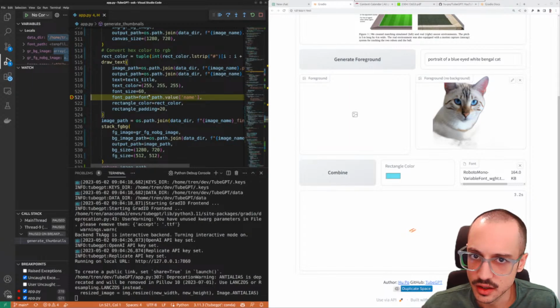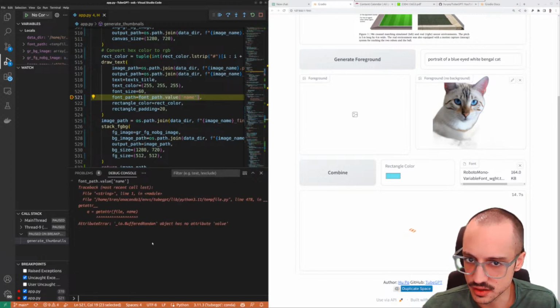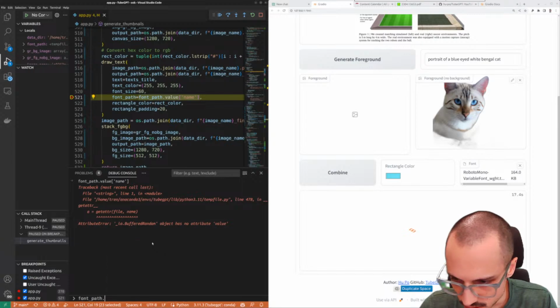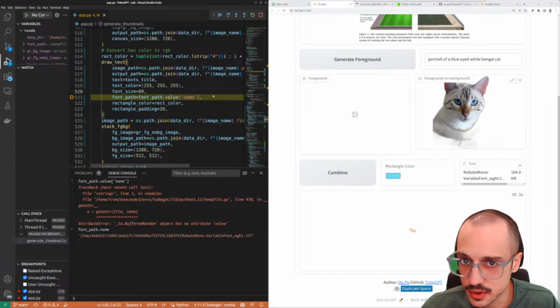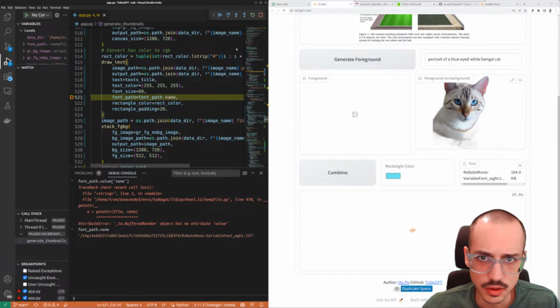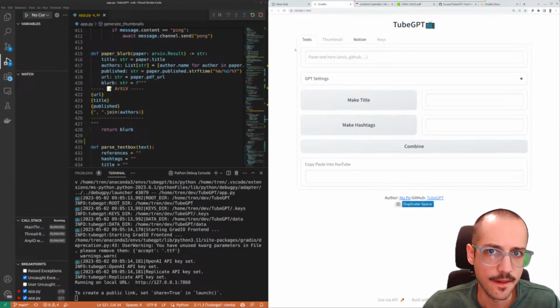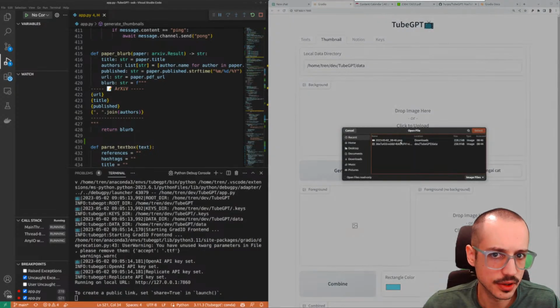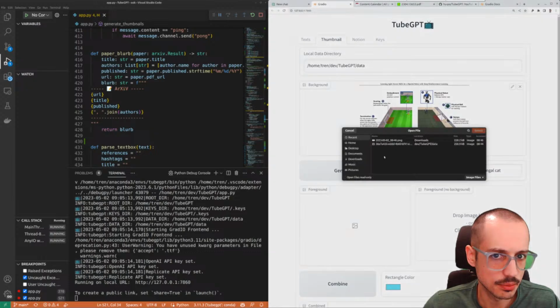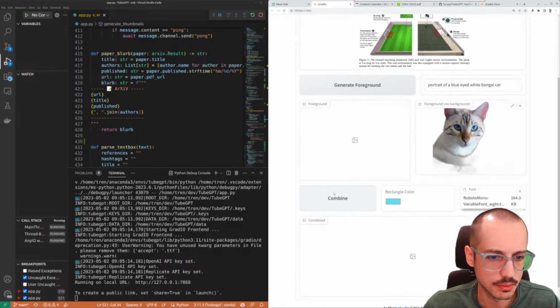Okay, we're getting here. Font path dot value dot name. Let's make sure that this is fine. Just go into the debug console. That should be no. Jesus Christ, this is so gross. It's just font path dot name. All right, let's rerun it again. Back to thumbnail. Upload this one. Upload this one. Hit combine.